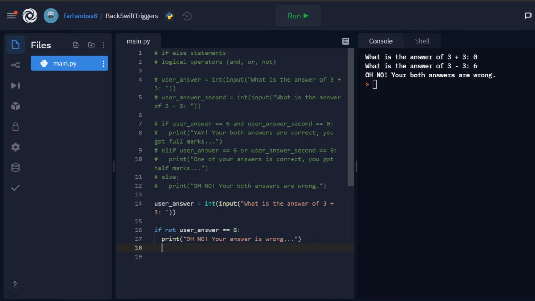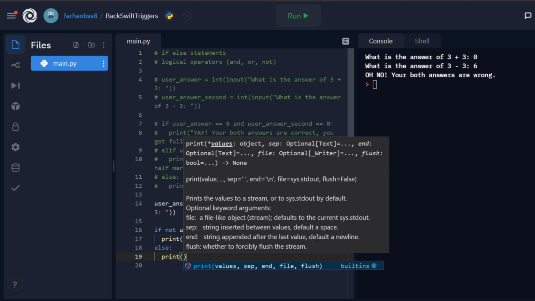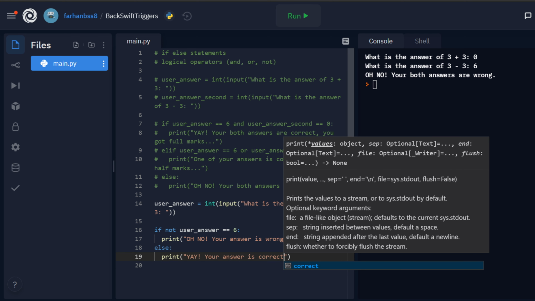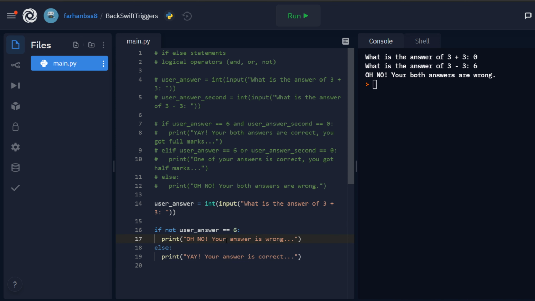If it's not executed, then we could put an else block in there, right? And that will simply say, yeah, your answer is correct. There you go. All right. So yeah, all we're doing is we're checking if the user answer is equal to 6. If it is equal to 6, you call the else block. If it is not equal to 6, you call the if block. That's literally all you're supposed to know. The if statements and the logical operators.